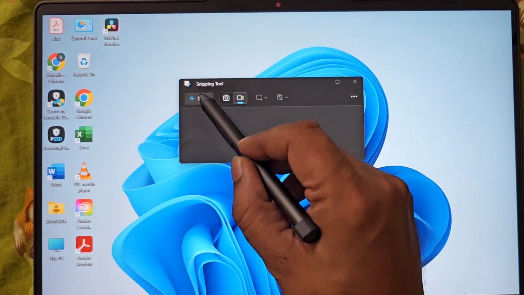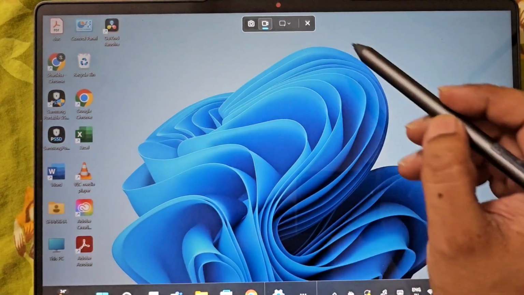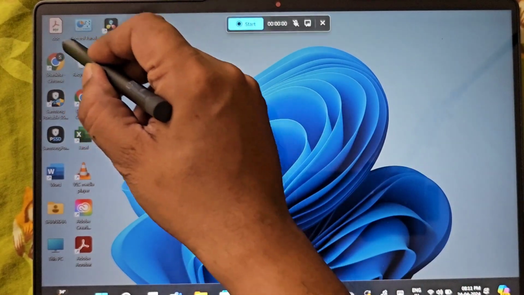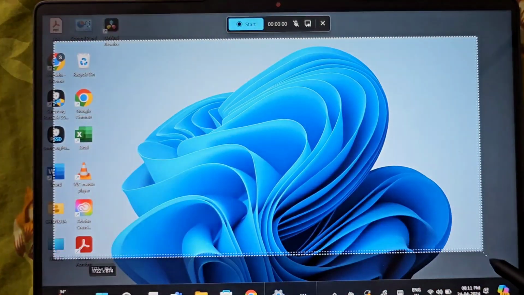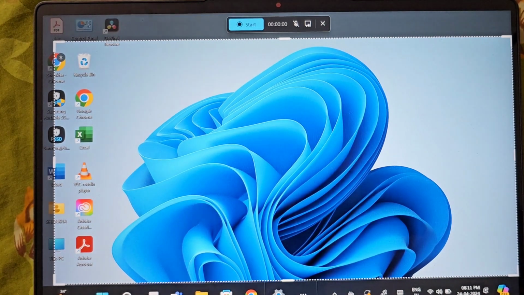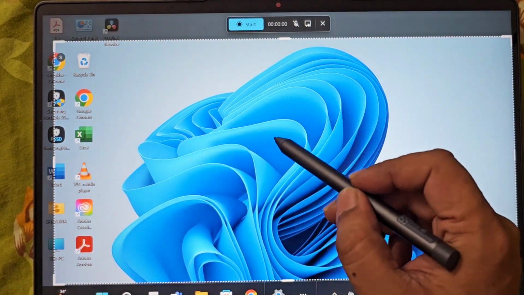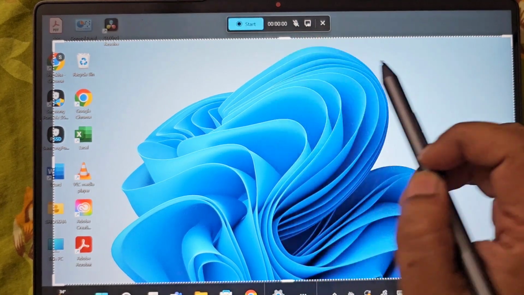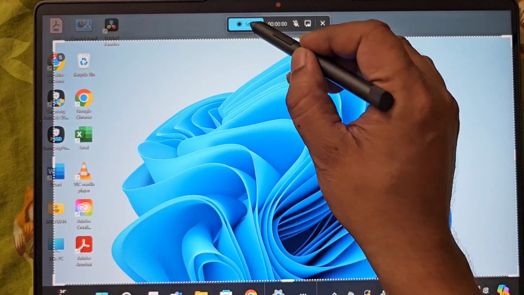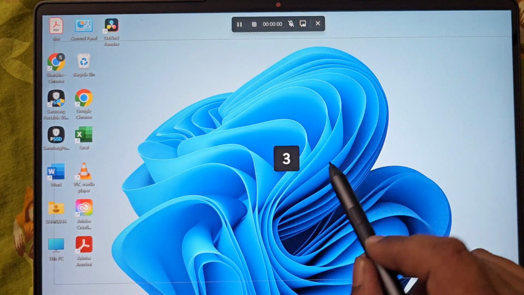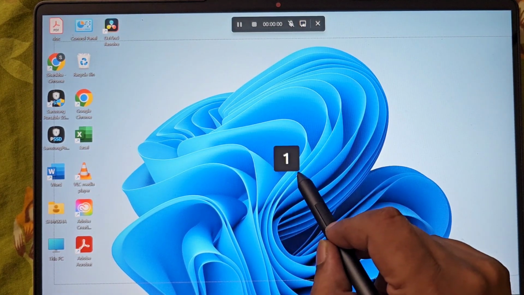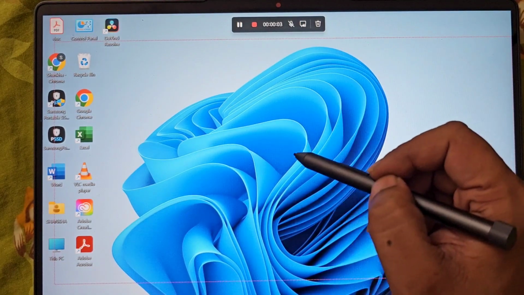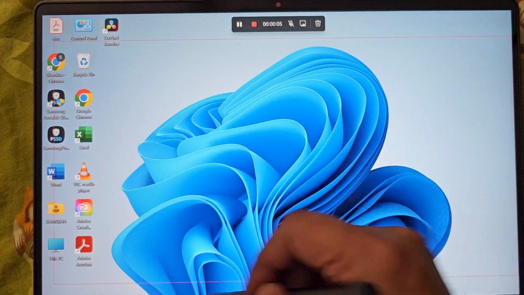So this is the new video record tool, and I have to select the area which I have to record. I select this area, and in this area, what I draw will be recorded. Okay, so I'll start recording. Let's count down and begin: 1, 2, 3, and recording will start. Okay, so now the drawing will be shown in screen recording mode.